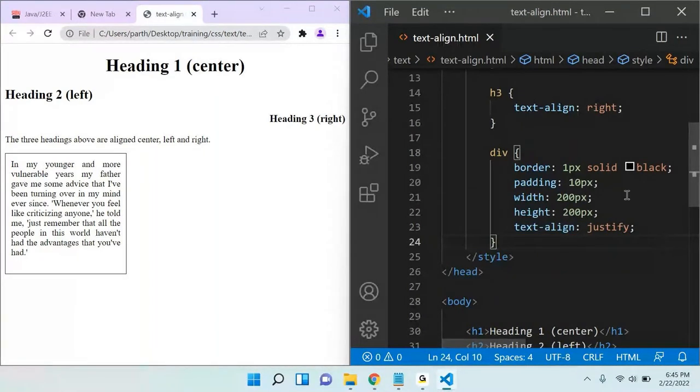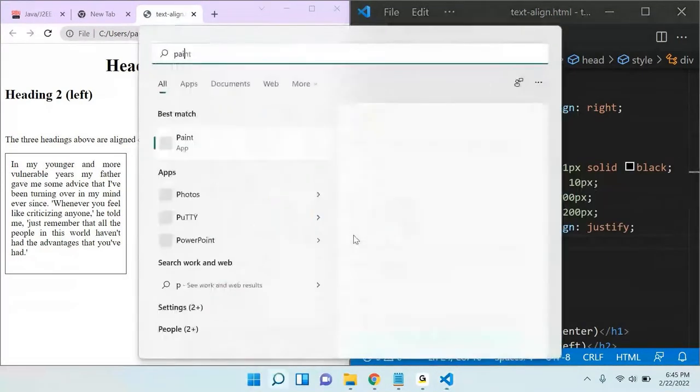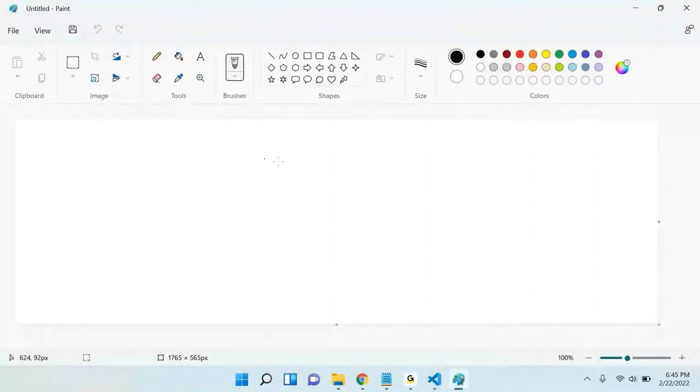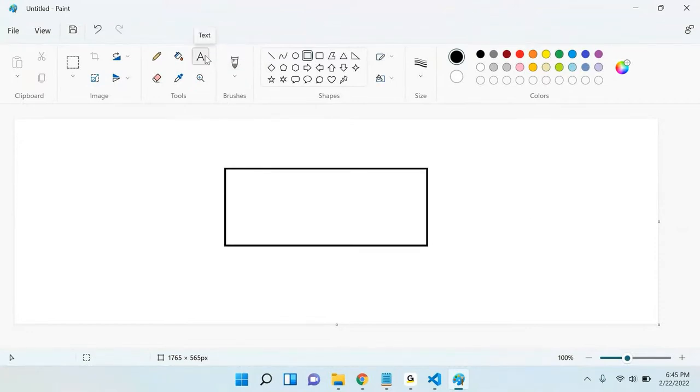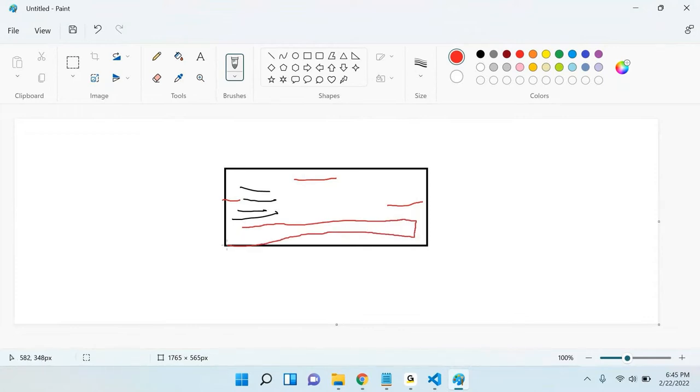Then what have we learned? Just a second, let me draw something for you. In a container, which means an area, whenever you are writing any text, this text is either left aligned, center aligned, right aligned, or justified. Justify means it will cover the entire area. Left align will start from the left only. Center align, all the data starts from the center only. Right means all the data ends at the right only. Justify means all the data will capture this area. This is called justify.